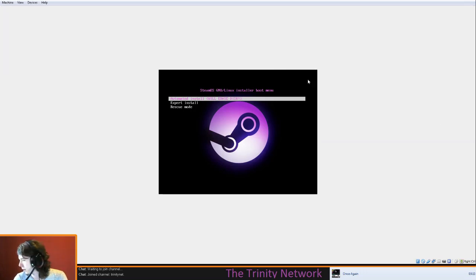Right. So straight away, we've got automated install, which will erase the disk, expert install, and rescue mode. I'm just going to go ahead and do an automatic install since I've got nothing on this drive that I want or need.